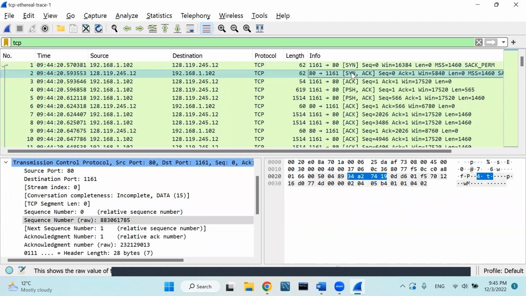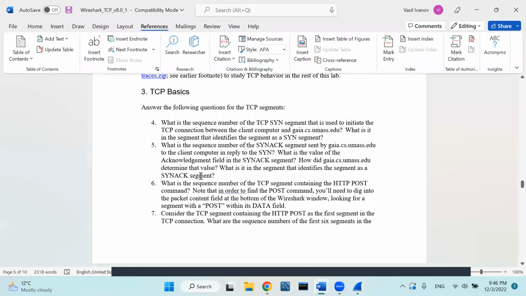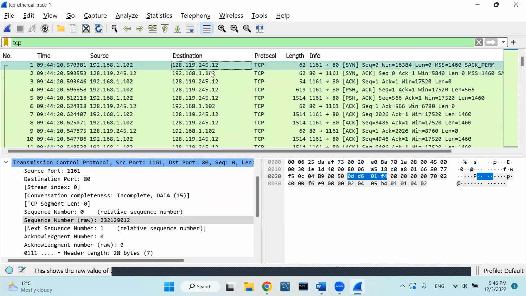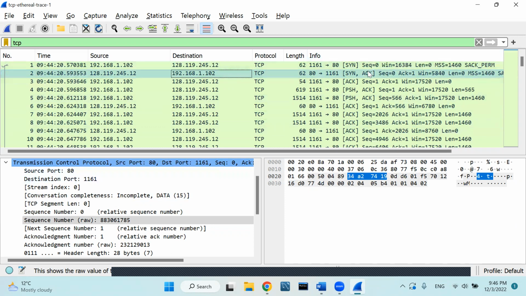And as we can see, the next one is this same packet, which was acknowledged right after, and it's a response from the website. Next question is question number 5, and they're asking the sequence number of the acknowledged packet. We can go back, and this is packet number 2, which was the acknowledged one, and the sequence number is right here again, and the acknowledgement number is right below it, which is number 1.